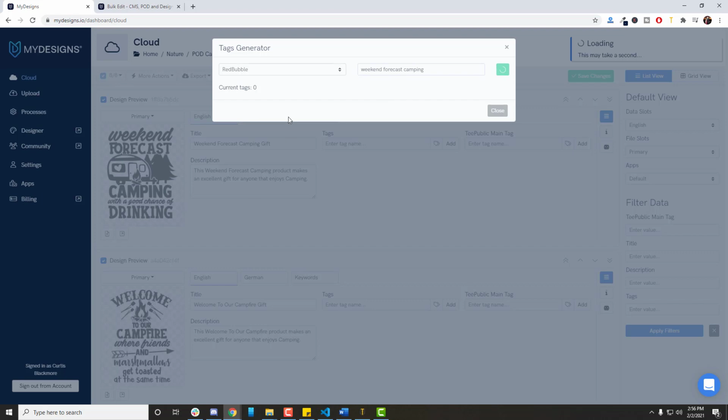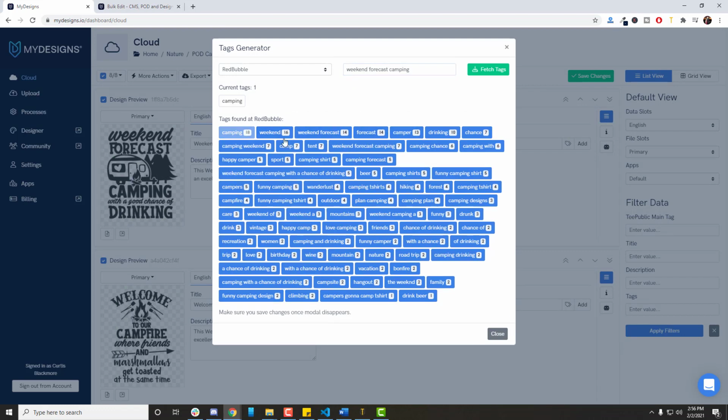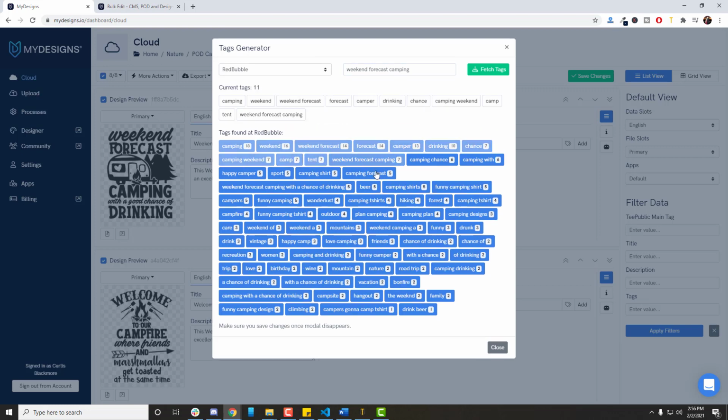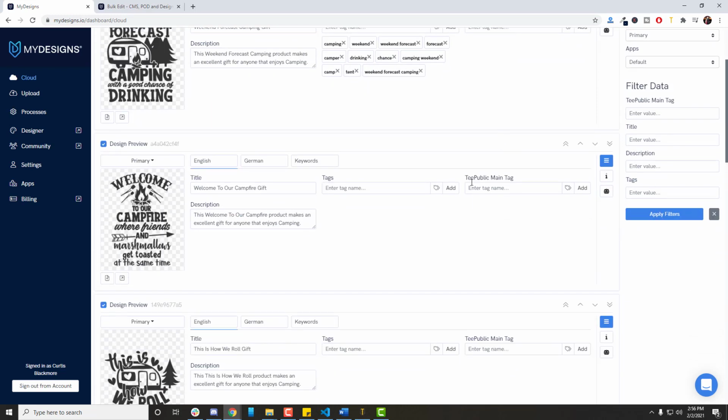So once that's done, it'll return the best tags from the top 100 selling products, and you can see here how many times each of these tags were used amongst the best selling products for this keyword. So if I wanted, I could quickly select the tags I like here and insert them into the tag field with ease, and of course save the changes here. And now I have my tags, really optimized tags for this particular design.